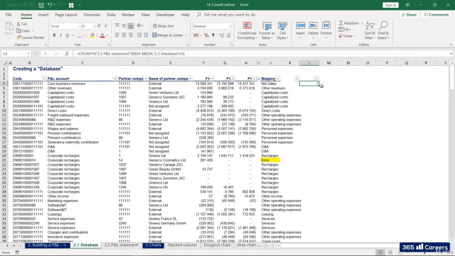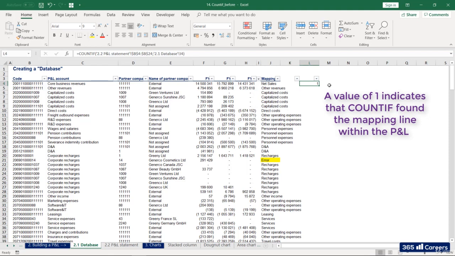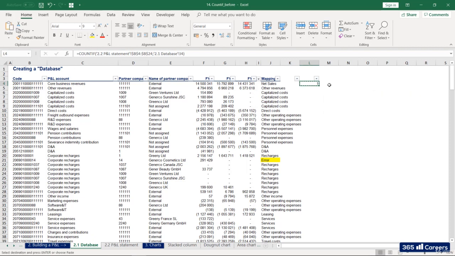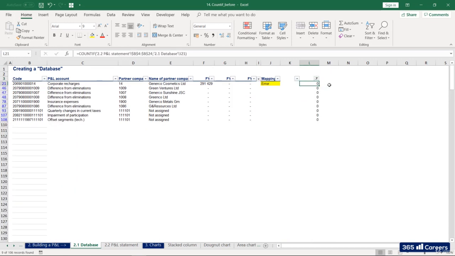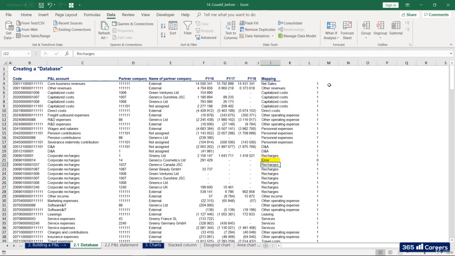When the result is 1, it means that Excel counted that the line was included in the range once. When the result is 0, it means that the line was absent from the P&L range. Let's copy the function to the bottom and check where the 0 is. Okay, here it is. Copying the right classification word, recharges, will solve the issue.